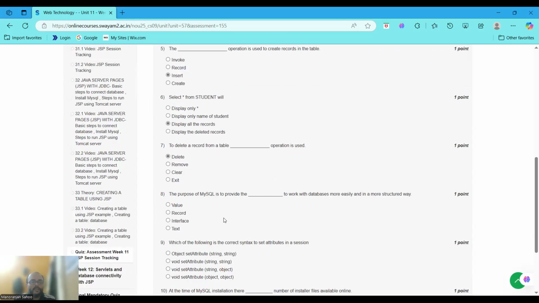Moving to question number 8. The purpose of MySQL is to provide a dash to work with the database more easily and in a more structured way. That is called interface. Question 8, option C. That is called interface.